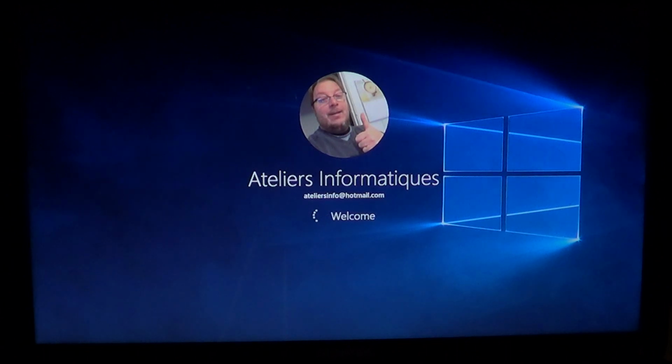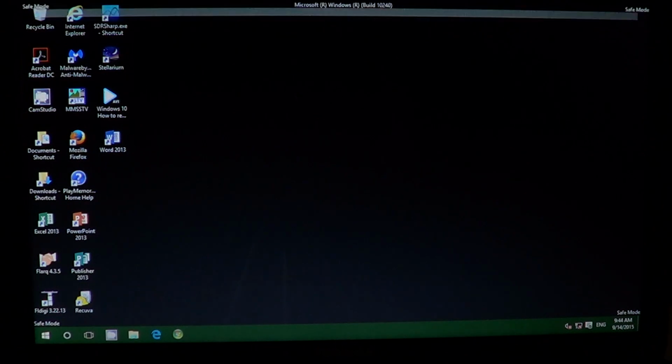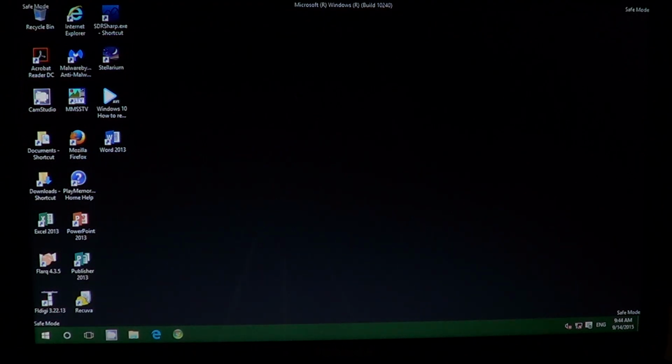Once you are booted into safe mode, you'll know that you're in safe mode because on the screen you'll see watermarks. You'll see that the corners will say safe mode. You'll see that at the top you'll have the build version of your Windows. As you see here, Microsoft Windows Build 10240 in my case.